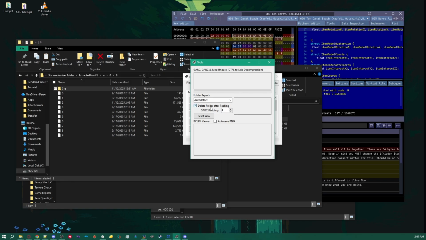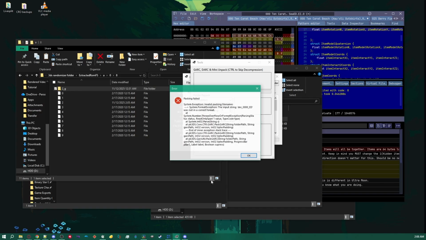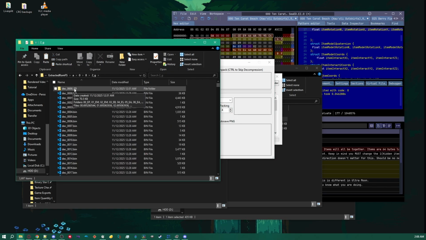You can delete the folder after packing, or you can keep it if you want to continue editing, but this folder is going to have to be gone from your A folder when it's actually in your game. I'm just going to delete the folder after packing. Either way, hit yes if you are Sun and Moon, which you should be, because this tutorial is not for X and Y and ORAS. Okay, it failed because you do need to do that thing I said. You have to repack any folders you've made. This is a folder of 0ED.